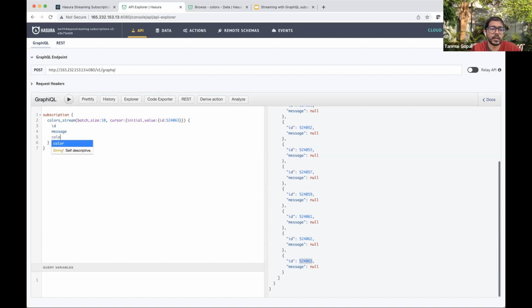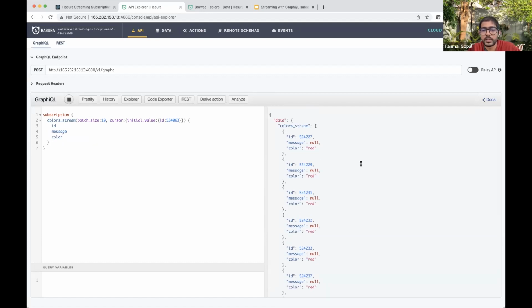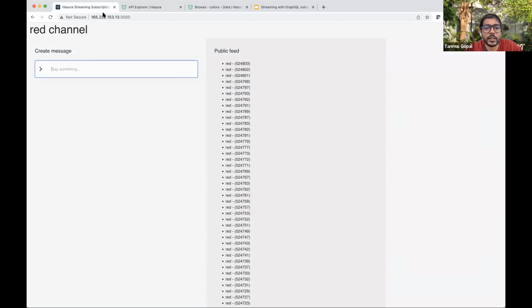Right? Let's bring in a color here so that we're seeing some data, right? So this is how this piece works. It's fairly straightforward to integrate because it's just a GraphQL subscription. It's super easy to integrate this on an app as well. You're seeing that I had this app running, which is why it's starting to stream data also.